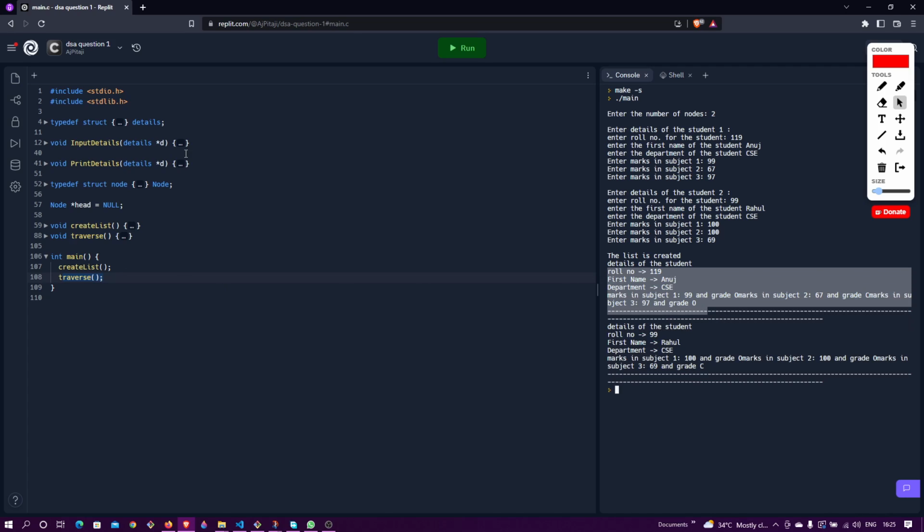Now what I will do in the input details, okay, so first of all, to create a list we need to create a node, because a list consists of nodes. And what did I say? The data part of the node will contain the details of the student, like this whole thing. Okay, and the next pointer, as we know, will point to the next node.